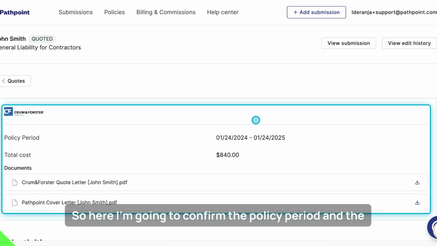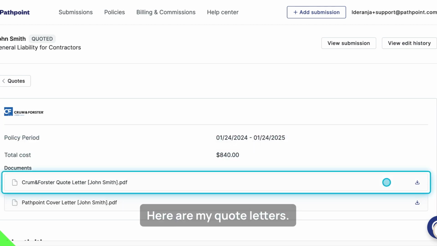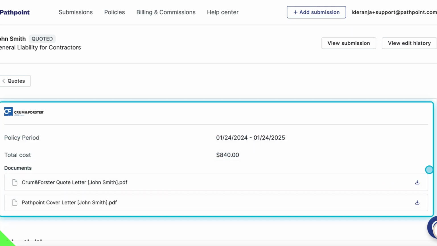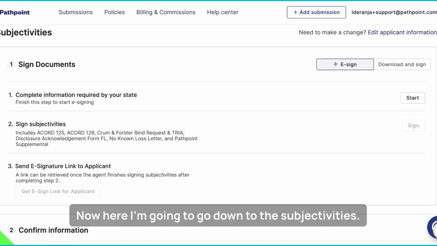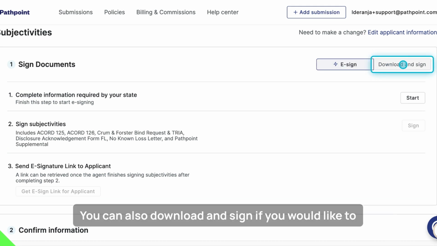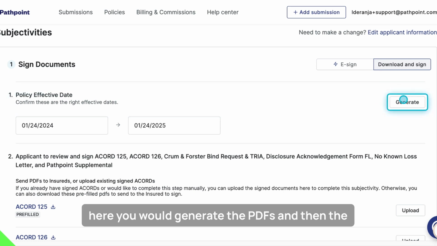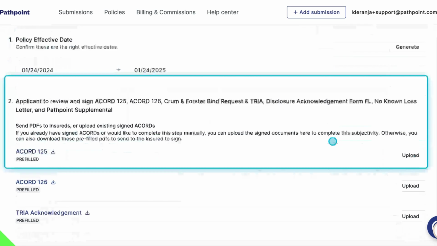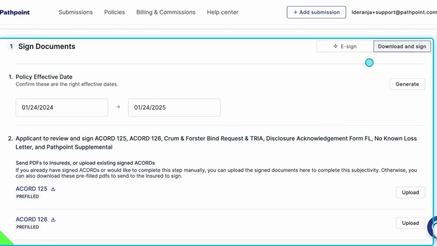So here I'm going to confirm the policy period and the total cost. Here are my quote letters. Now here I'm going to go down to the subjectivities. So first I'm going to sign the documents. I have the option to e-sign, which is what we recommend because it's the fastest. You can also download and sign if you would like to. You would generate the PDFs and then the other subjectivities and then re-upload them into the system.